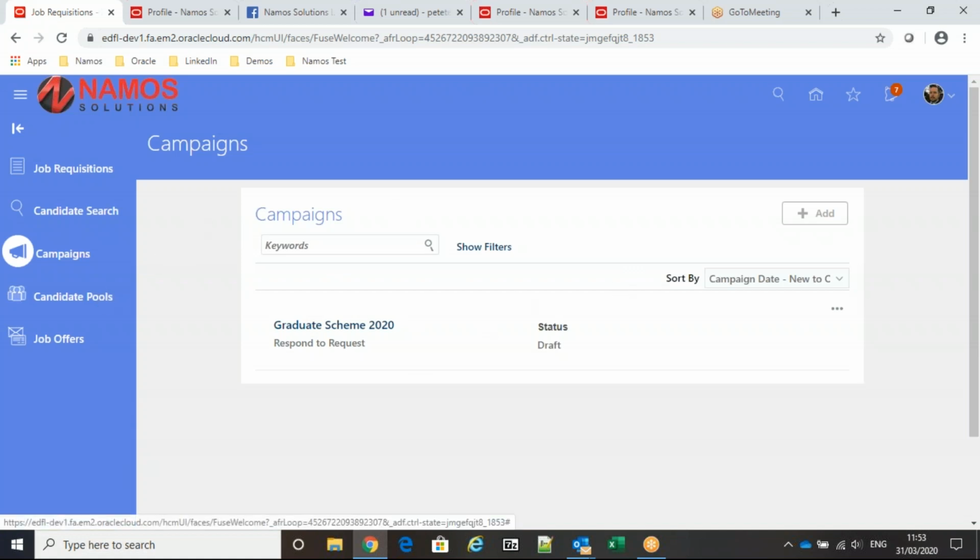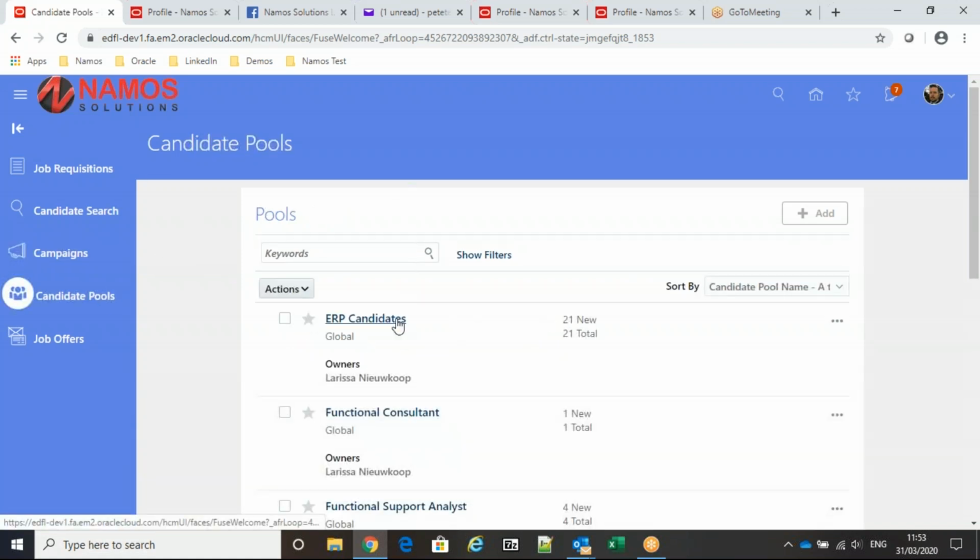And the last one is candidate pools, where I can pull people together and look after them. So if I got ERP candidates, I could nurture them, contact them, keep them warm, because they're not looking right now, but they may be looking in the future.